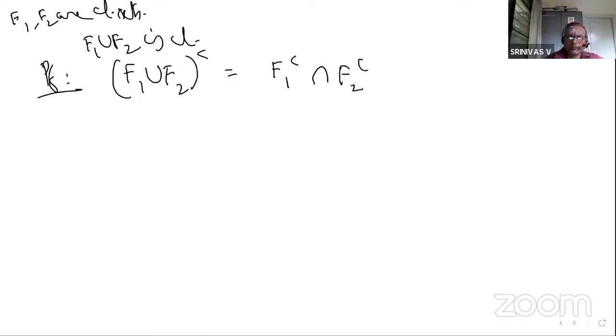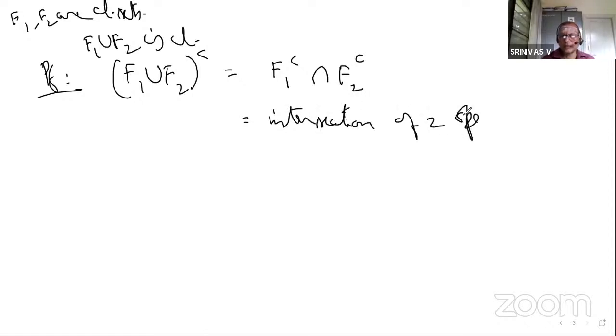By De Morgan's law, this is F1 complement intersection F2 complement. Complement comes on both of these, and the union becomes intersection. Now F1 is closed, therefore F1 complement is an open set, and F2 is closed, so F2 complement is an open set. So this is the intersection of two open sets, and the intersection of a finite number of open sets is open. That's how the complement of this is open. Therefore, this set is closed. Therefore, F1 union F2 is closed.